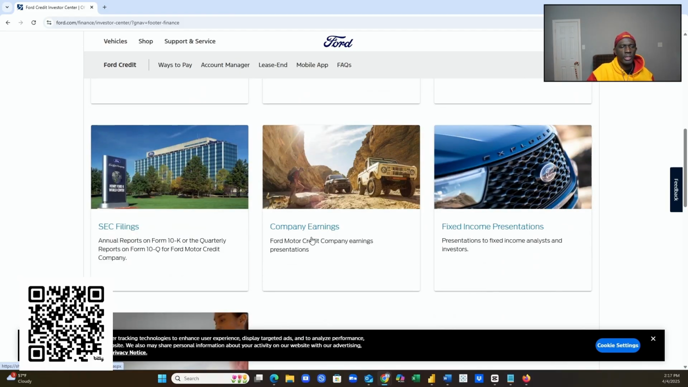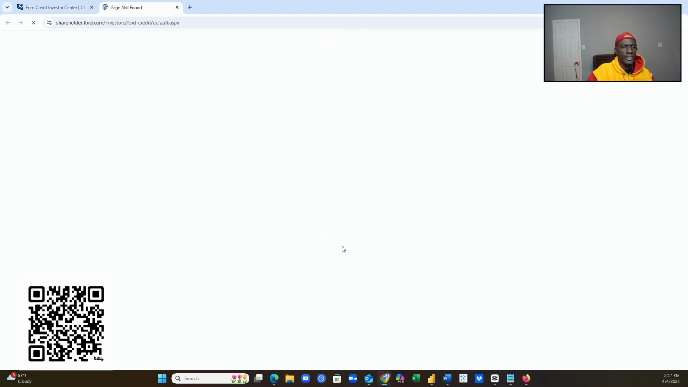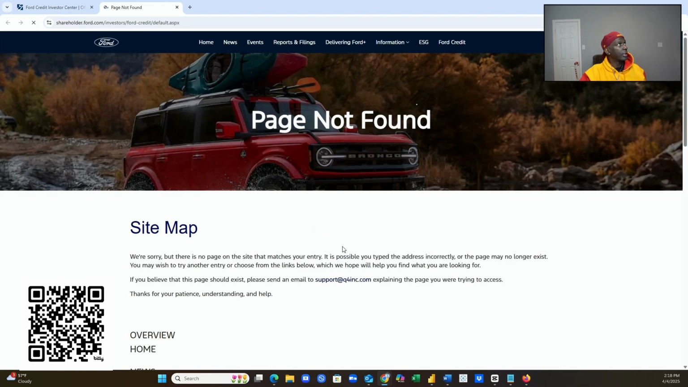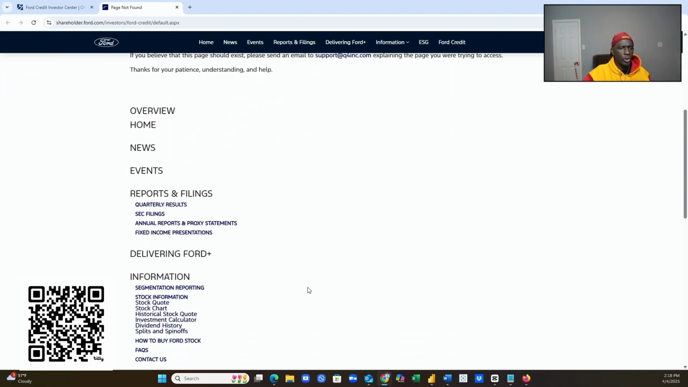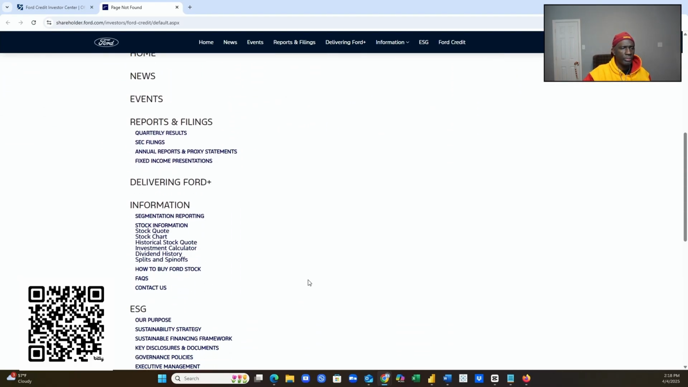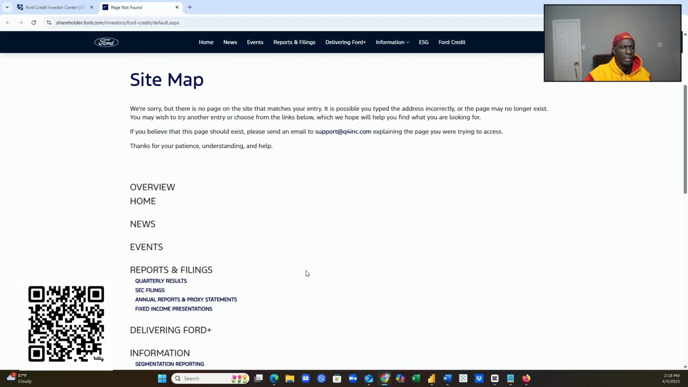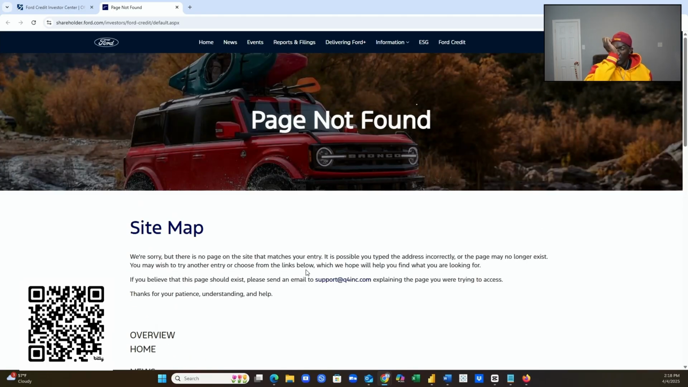Company earnings, we could go to the company earnings to get some information about the company. But for the most part, we're not trying to get too deep into company earnings and all that kind of stuff. And even with the investor page, with the annual report, we're not trying to get too deep into the annual report. We just are trying to get some basic information.